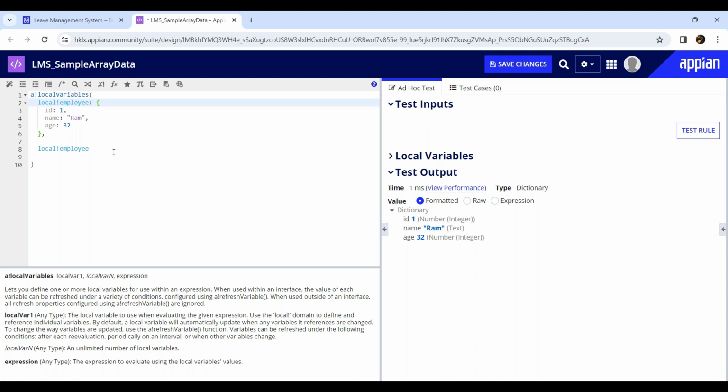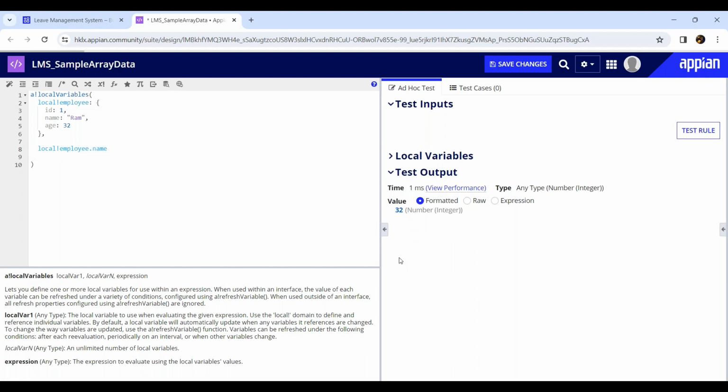Now, if I ask you from this dictionary, local employee, I would like to get the age. What do you think? How do we do that? Maybe we can just put local employee dot age. That is correct. So if I say dot age, it will return the value to me, 32. Now, if you would like to get the name, you can say dot name, and we can get the value.